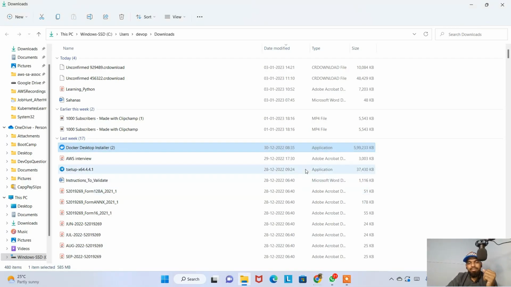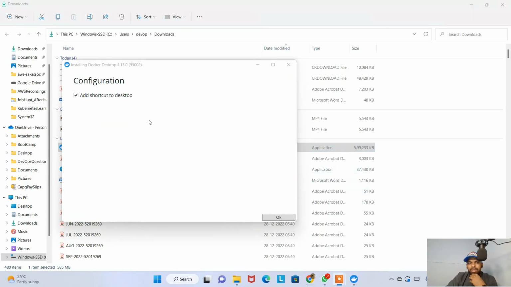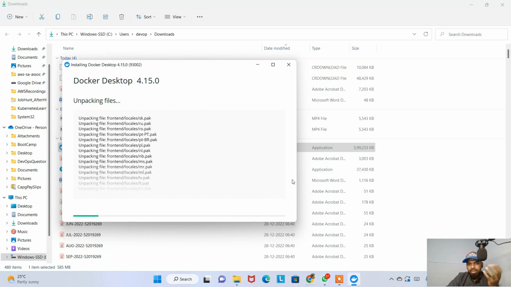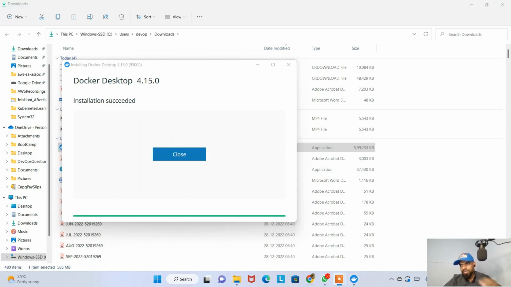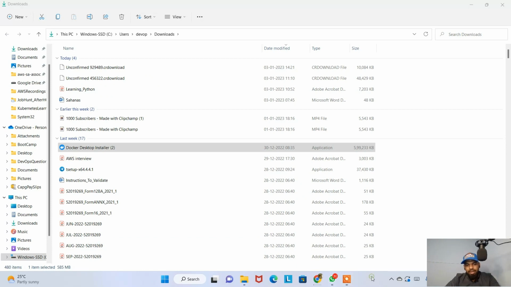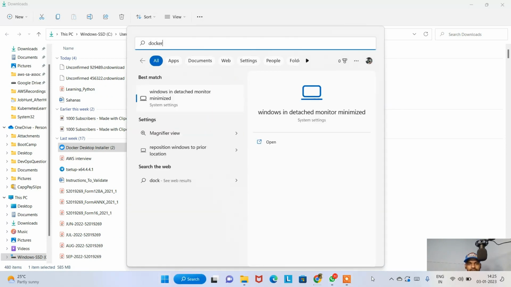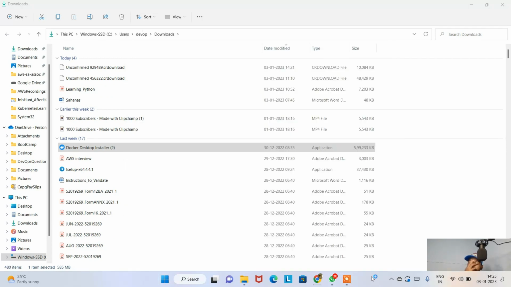and it will ask you for permission. Just click on yes. It's asking whether to add a shortcut to the desktop. You just check it and then click OK. It will take a minimum of 1 or 2 minutes, so let's wait. Okay, now it says installation succeeded. Click on close. That's it. Now let's open Docker Desktop. Yep, here we go.